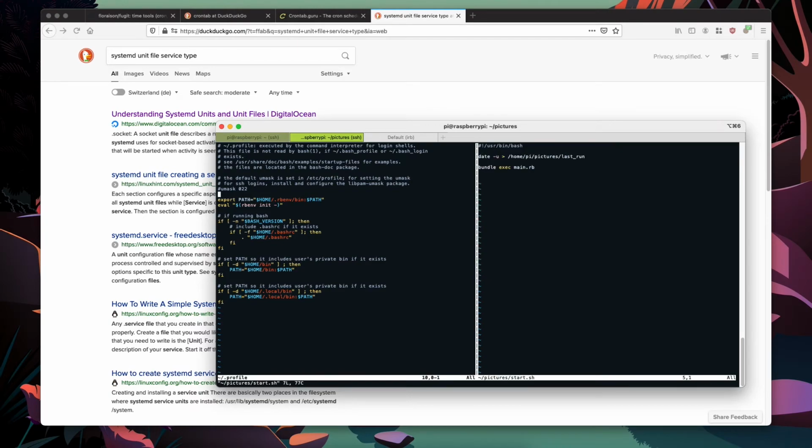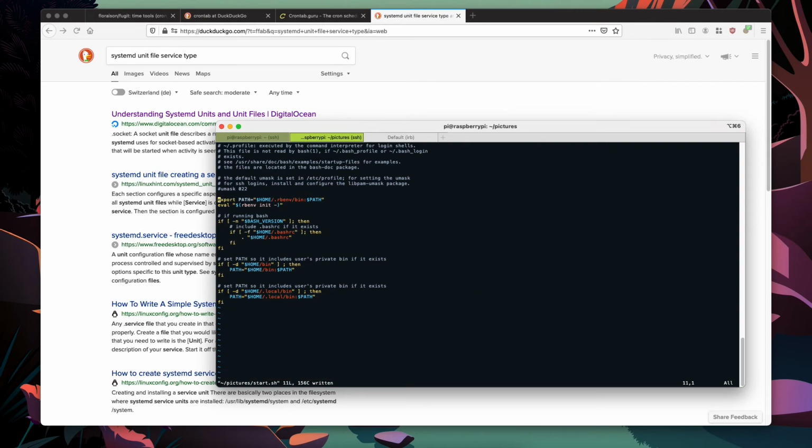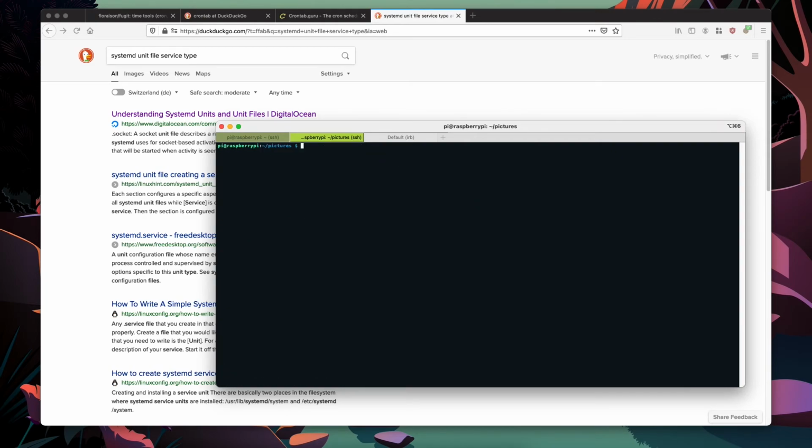All right, so in my start file, I want to say that I load rbenv. And also here, all right, that's great. So also what I want to do is I want to say rbenv shell 2.6.6, so that is going to pick Ruby 2.6.6 every time. Then I'm going to save it, and I'm going to leave this file just there. And then sudo remove last run. Yes. Sudo systemctl status pictures.